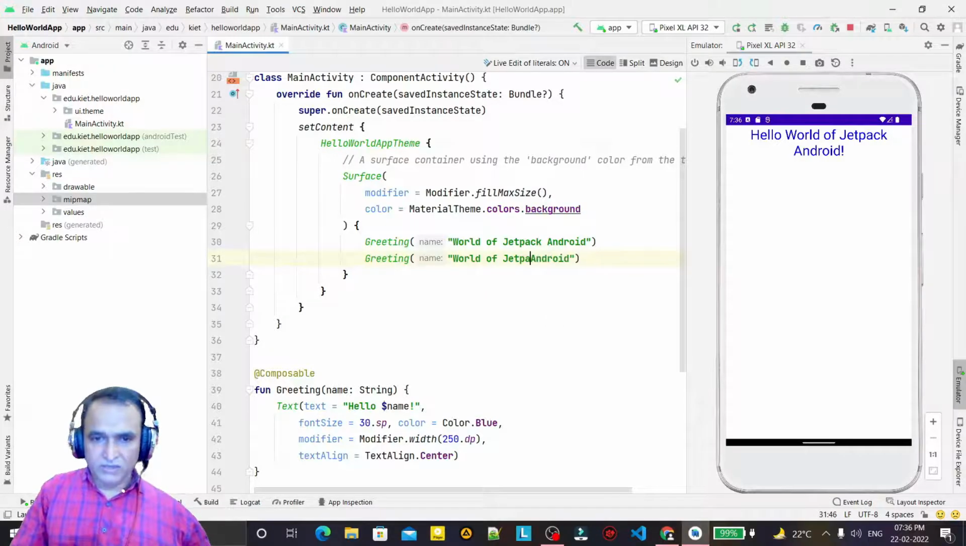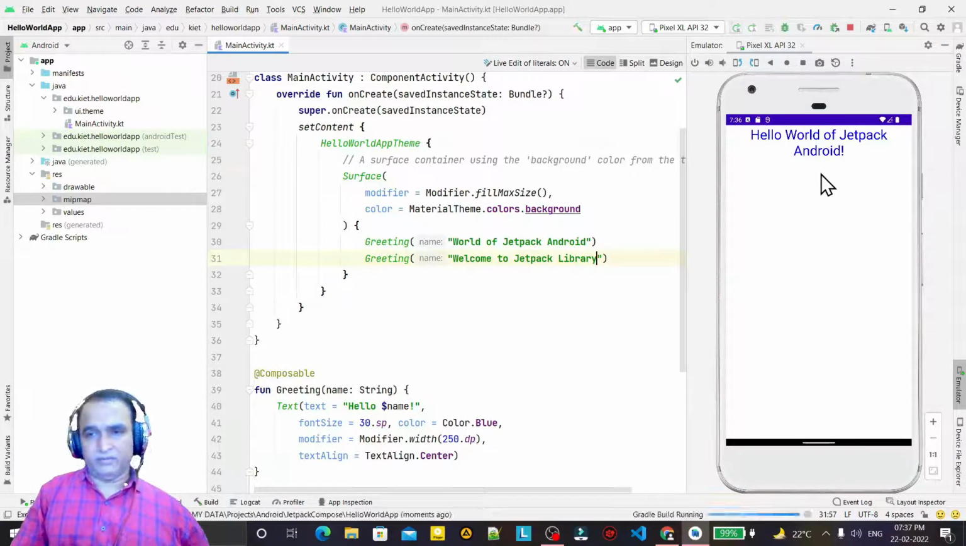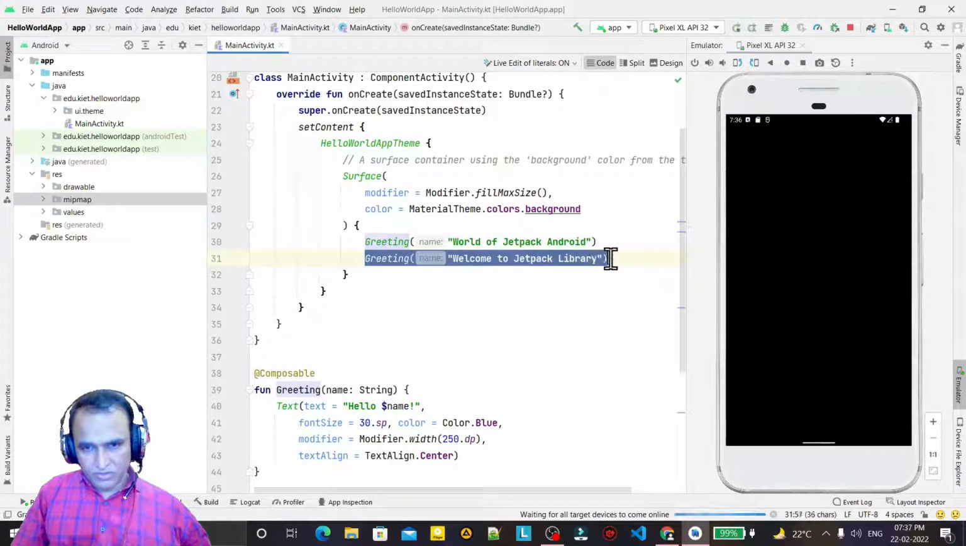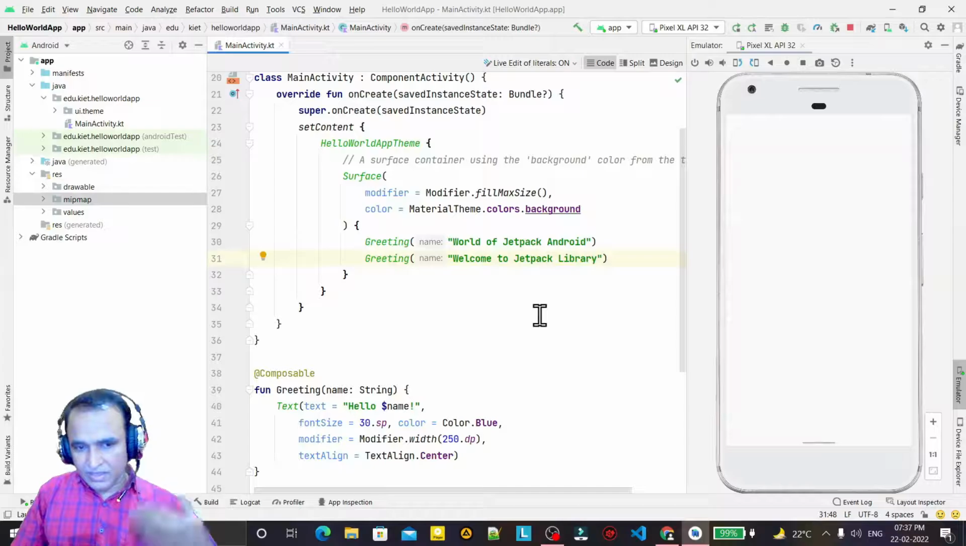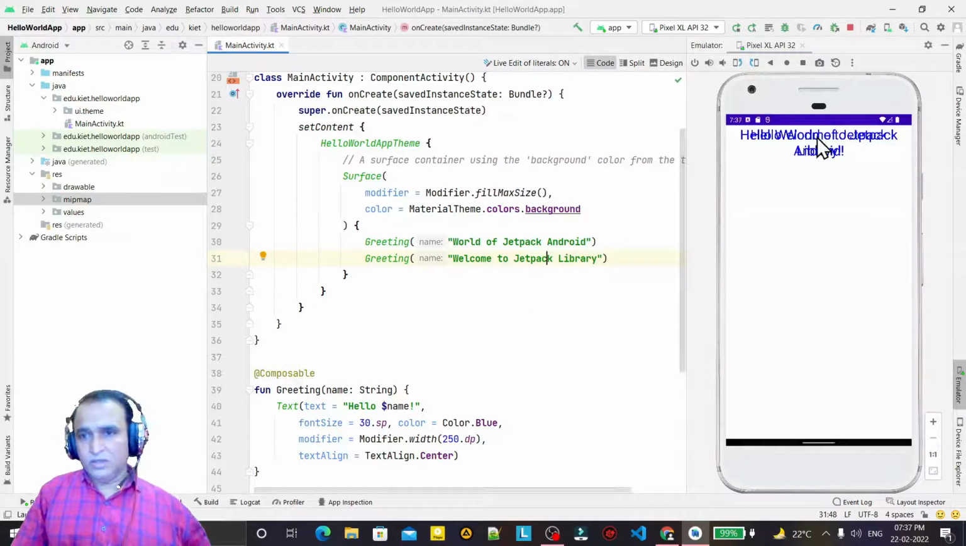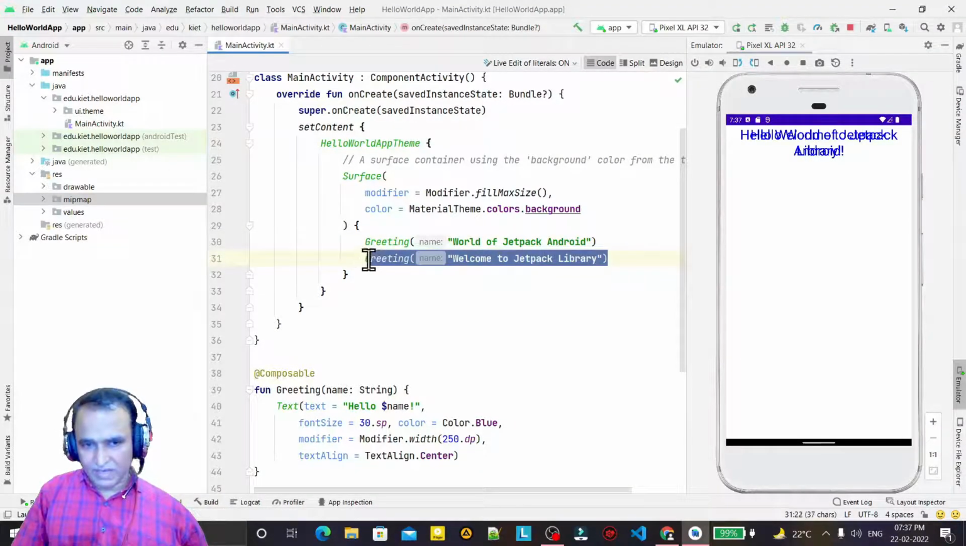But if I change its value once again, I say welcome to Jetpack library. Okay, once again I run, you will see that it will override. So by using this composable function, I am able to change the text, and again I am able to call it. You see, but it is overriding. So this text first, then after this we have a second text.